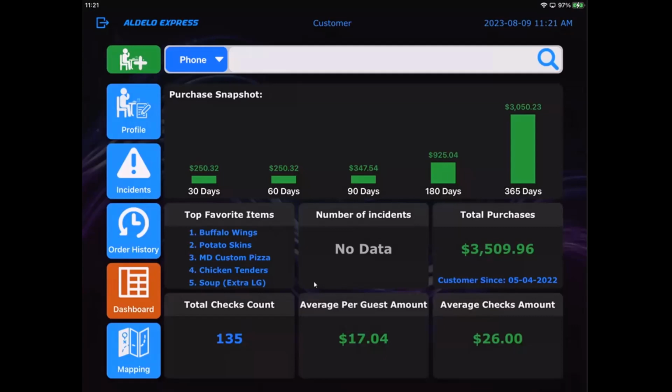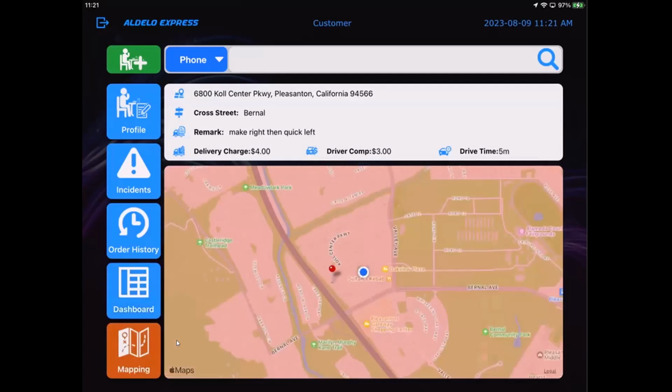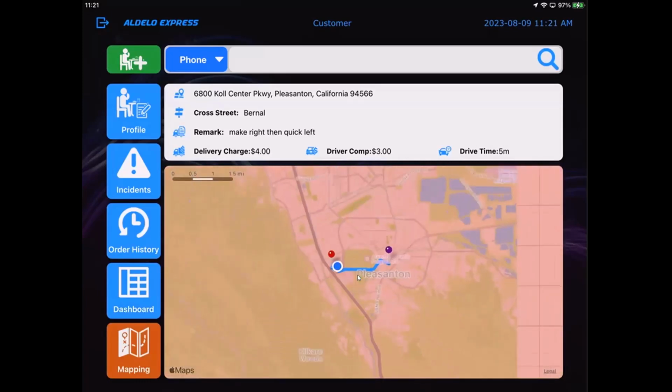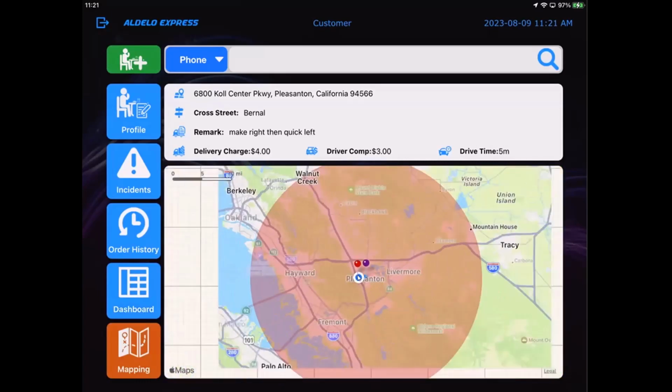And the last feature here is the mapping. So if you have the address, you can just click on mapping. It'll display how far the location is. As you can see, it pulled up the address. And the reason why it's colored red is because it's inside that circle here.